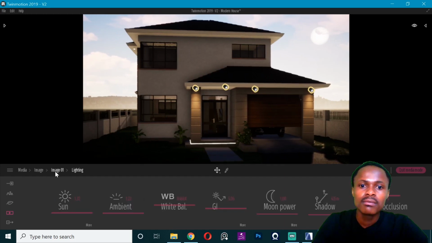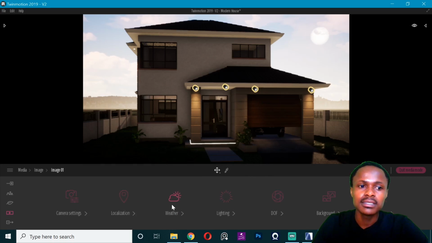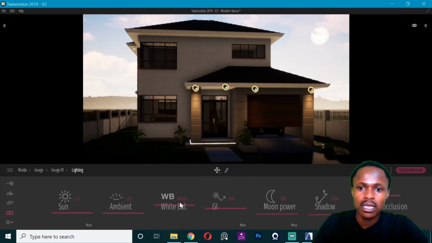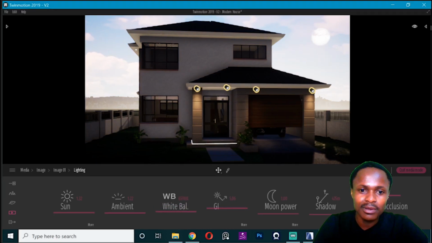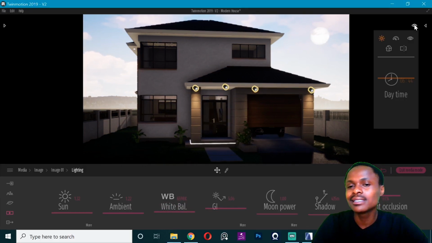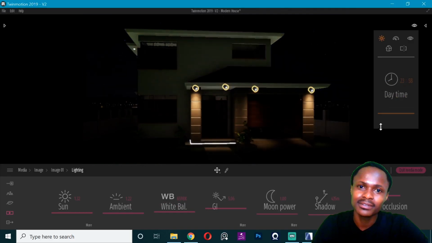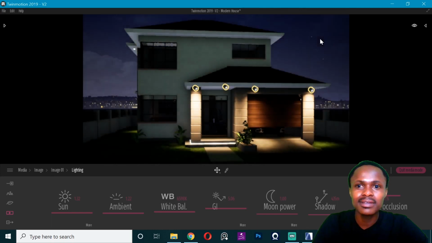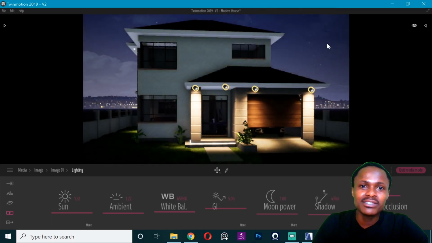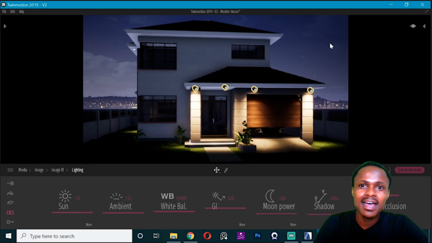And then one more thing you can look at is reducing the white balance such that you have something that is cool, because at night it's cooler. Take the slider down and look at what Twinmotion can do. Look at those backlights. Isn't that interesting? Of course, you can go ahead and put in the lights in the interior space, but that's the idea.